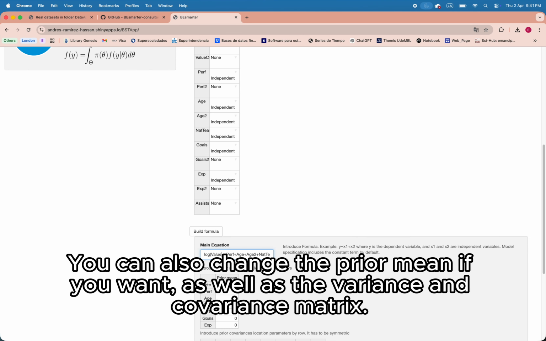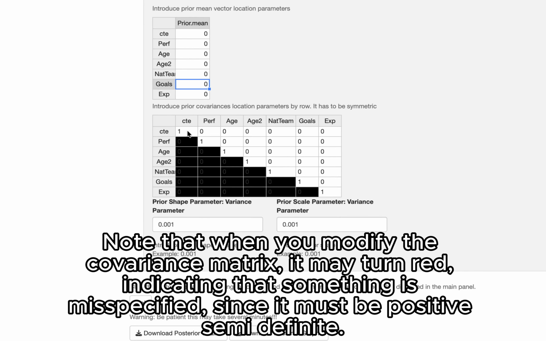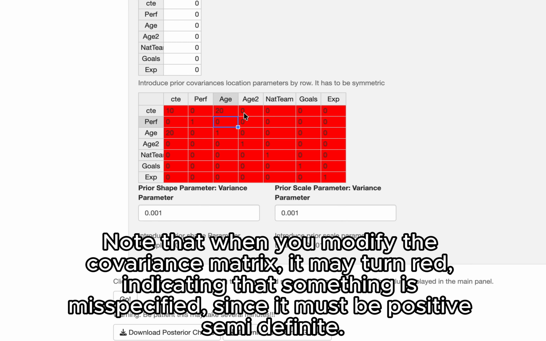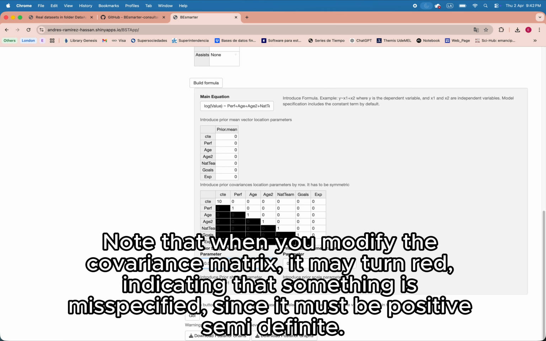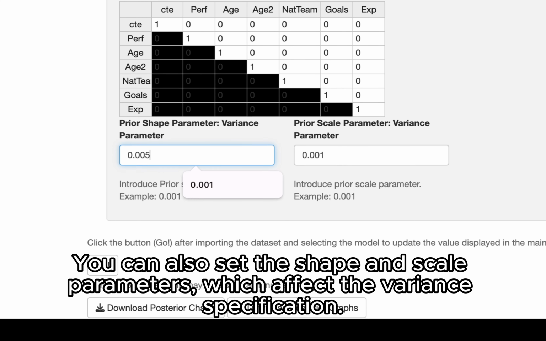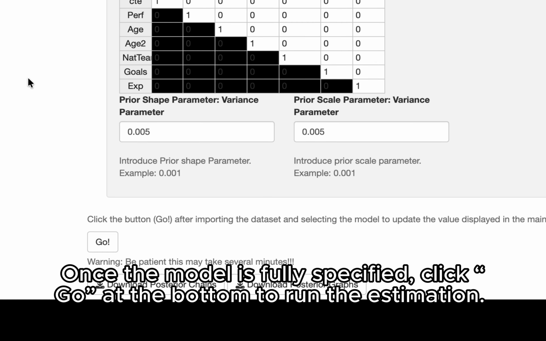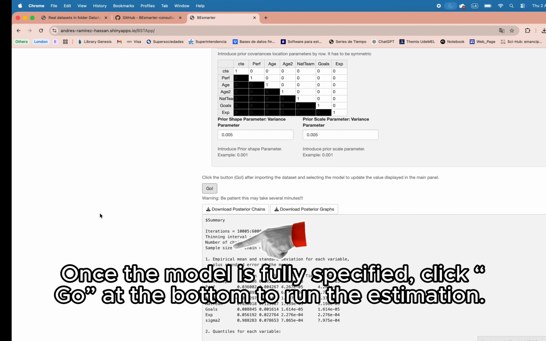You can also change the prior mean if you want, as well as the variance and covariance matrix. Note that when you modify the covariance matrix, it may turn red, indicating that something is misspecified, since it must be positive semi-definite. You can also set the shape and scale parameters, which affect the variance specification. Once the model is fully specified, click Go at the bottom to run the estimation.